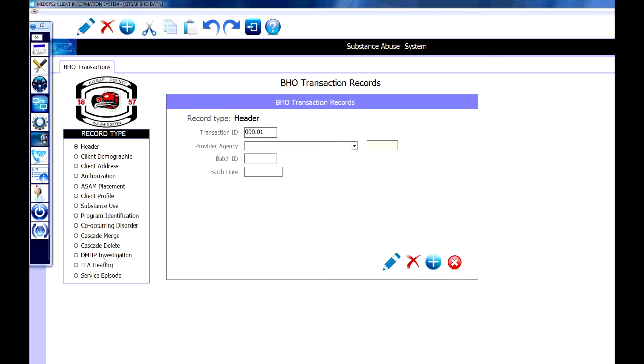Each one of these transaction records, we have a panel. In the first one, this is the header record. You can select the provider agency. You can identify the batch number and then the batch date.